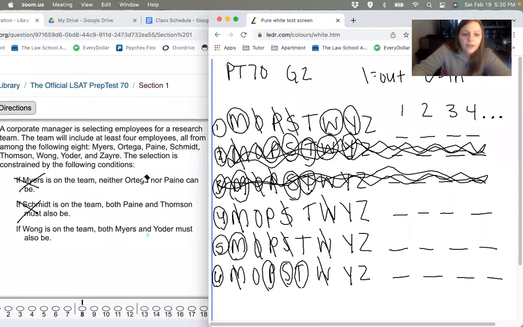Okay, and that was the last rule, which is really nice for us because that means that we don't have to do much else. The only other thing that we have to think about in this game is our minimum of 4 people. So what we have to do is go through each world and make sure that we have at least 4 people that we can choose from. So in our first world, we have chosen M, W, and Y, and we don't have our 4th person yet.